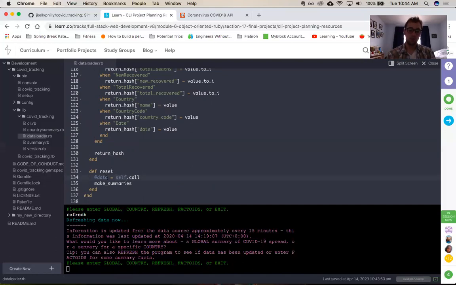So basically what I'm saying is I already have this data instance variable, but now I'm reassigning that data instance variable to a new call method, which means I'm reloading all of that data. And then immediately I call make summaries, which means that I'm going to push new values based on this data that I've loaded. I'm going to push new values for all my summary and country summary objects in.